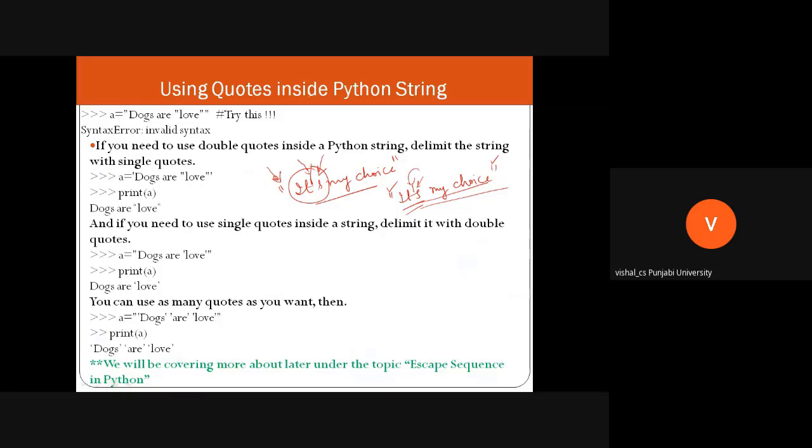Now coming back, see here you are enclosing the string in double quotes, but inside, while assigning the value, you are again using double quotes. When you try it, you will find it is invalid syntax. Why? Because it will be confused whether this is the starting point or the ending point, right? So this will create a problem. If you need to use double quotes inside the Python string, then enclose it in single quotes, no issues. It will understand that double quotes are part of the string, right?